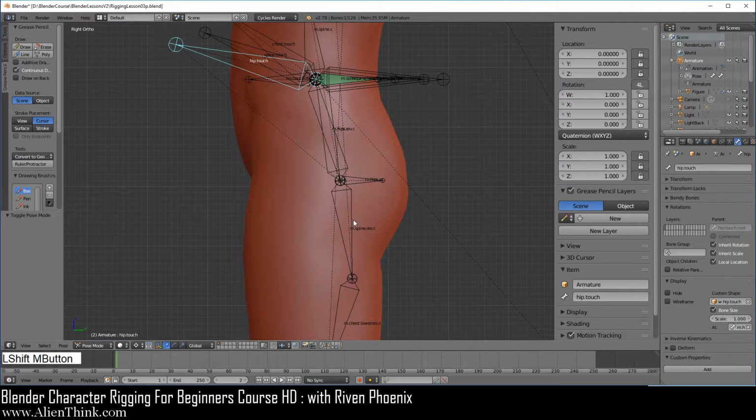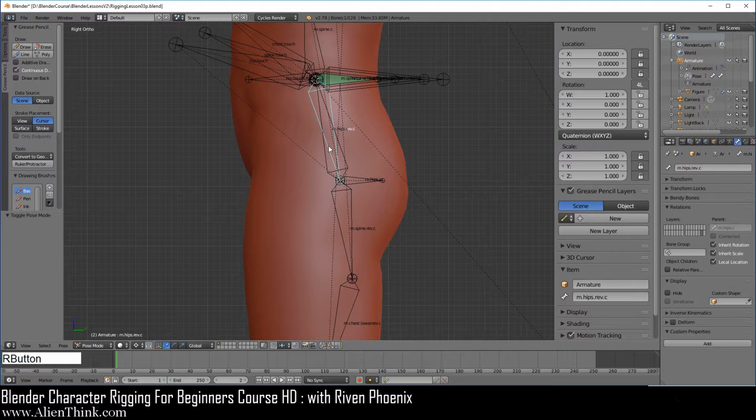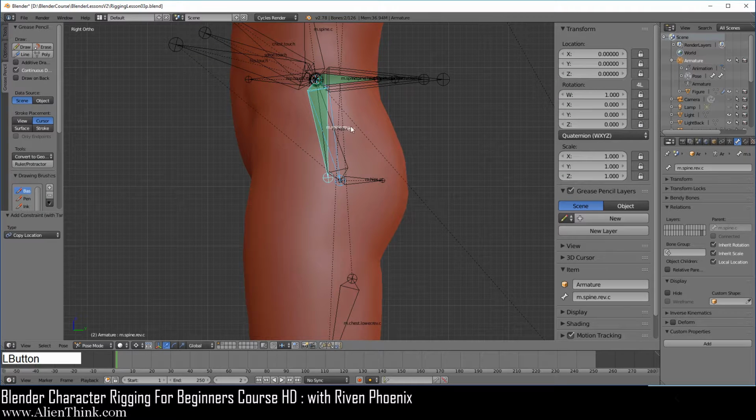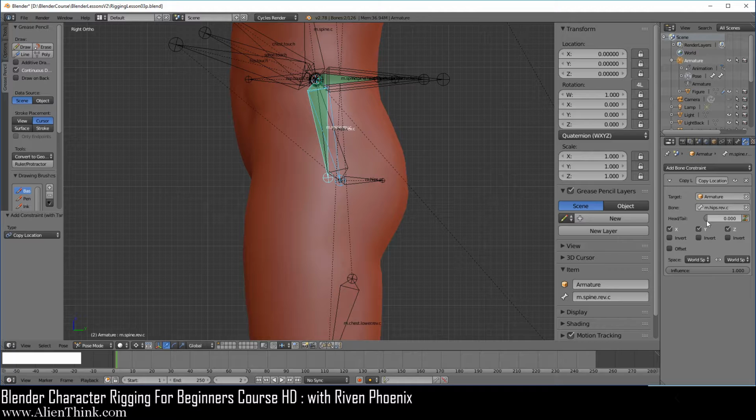This is actually very easy. All you have to do is click on the hip.rev.c. Press the Shift key down, click on this one, do Shift Control C, and here you're going to do copy location. Now here you're going to click on the bone constraints and make sure that this bone ends up on its tail.